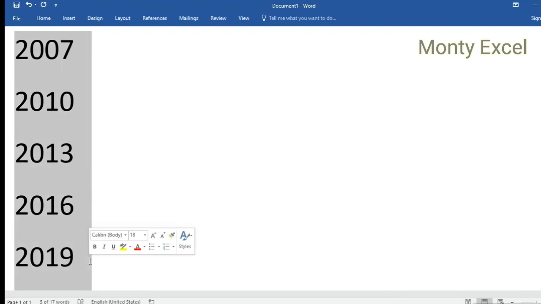You might have seen ribbons. The color combinations have changed. The extensive formulas have increased. So I suggest, as I said, any version will do. At the same time, I'm also saying from 2007 to 2019, any version you can use, it doesn't matter at all. All right, guys.